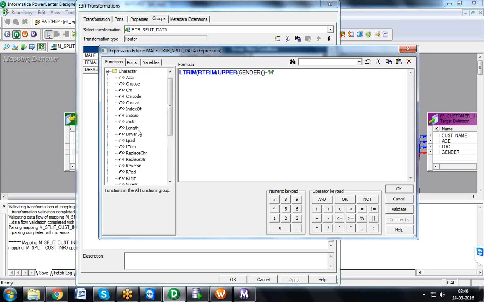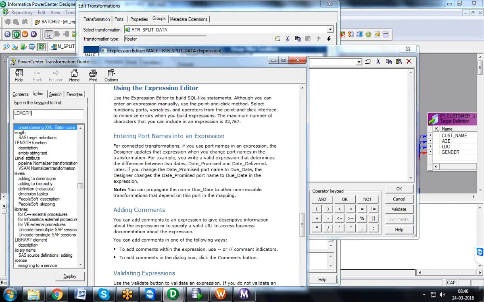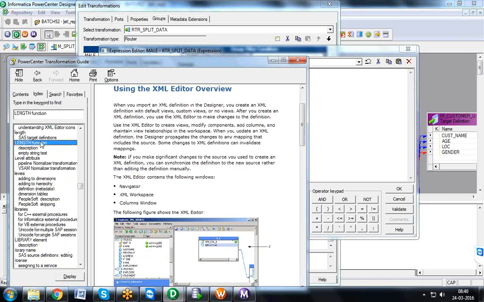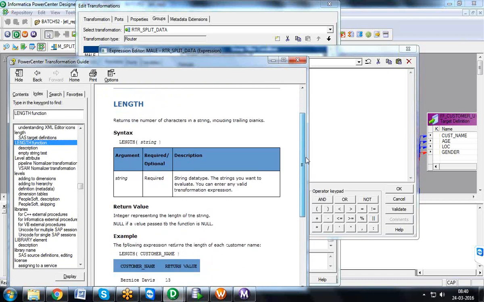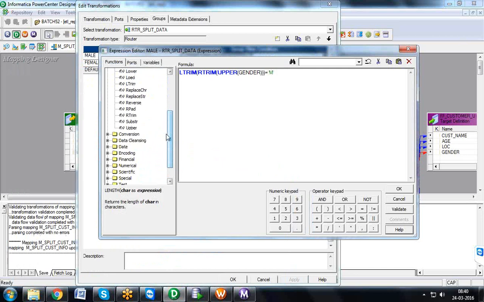If you would like to find out the length of a string, when you click on length, it will tell you what it will do. If you don't understand what this length function does, then click on help. You are not able to understand how the length function works. Click on length. Is it clear? It will tell you how the length function works. In the same way, whatever SQL function you want to use, it will tell. But you need to know which function you have to use. This no one will tell you. That function, how it works, it will explain here. This is your question, right?